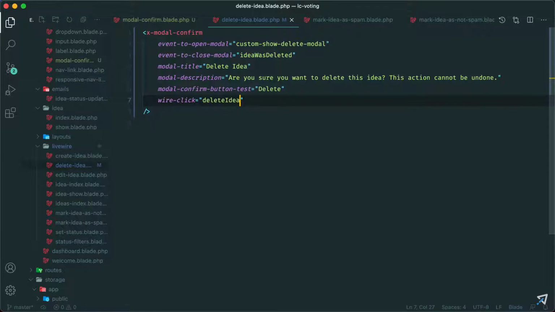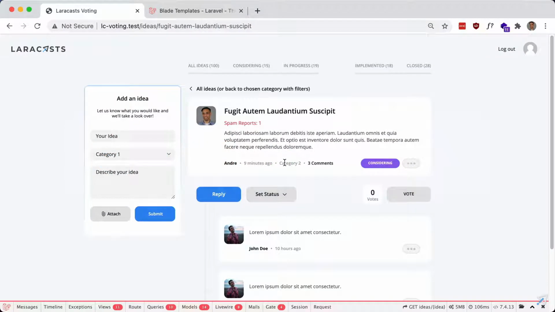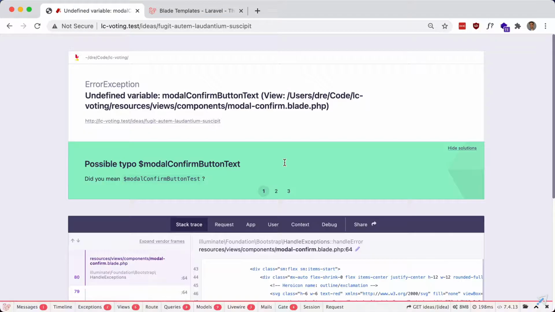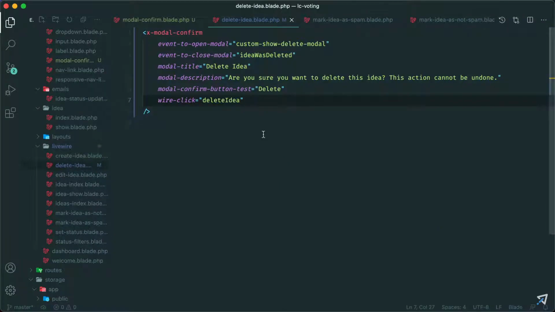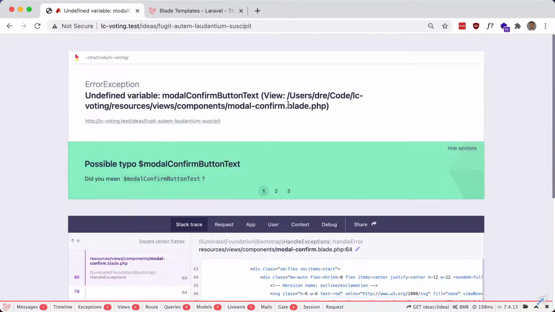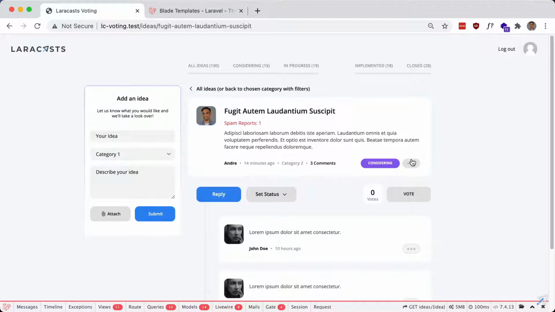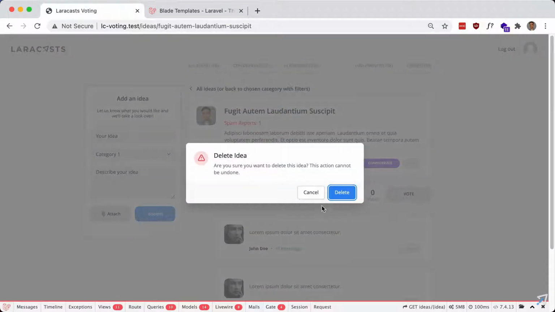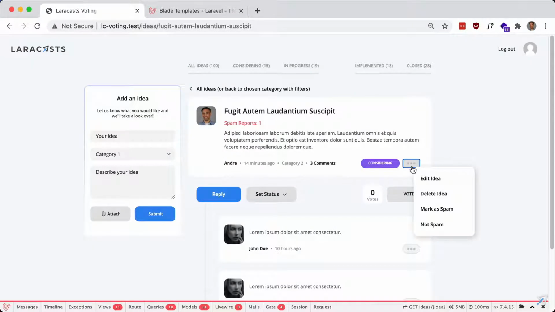Okay. So let's see if this modal still works. And it looks like we have an error here. Undefined variable. Sorry, not test, text. Try that again. Okay, see if the modal still comes up. And it does. Cancel still works. Let's see if it actually still deletes.